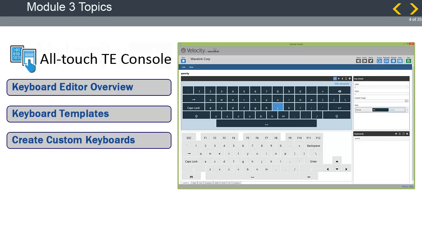In this module, we will give an overview of the Keyboard Editor functionality, discuss creating and configuring keyboard templates, and then use those templates to create custom keyboards.